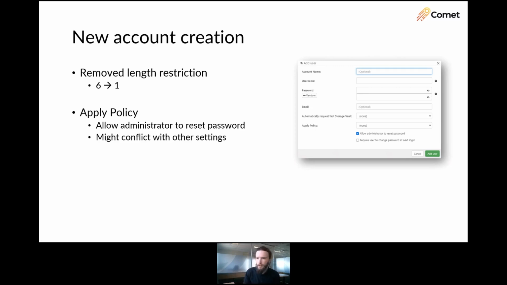So if you're turning this checkbox on or off in the policy, then by default this add user dialog will match that. The other change is to do with the request first storage vault option.